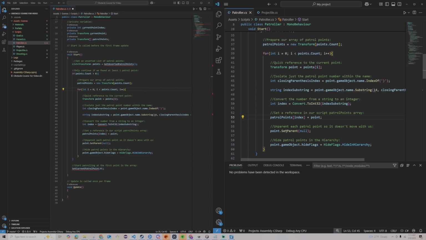And then after that, we're going to unparent it from that patroller game object because we don't want the patroller to move with the spawn point. So we have to unparent each patrol point so the patrol point does not move with the parent, if that makes any sense. And then we hide the patrol points in the hierarchies to just keep it looking nice.